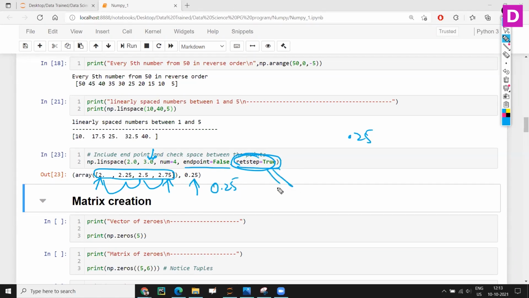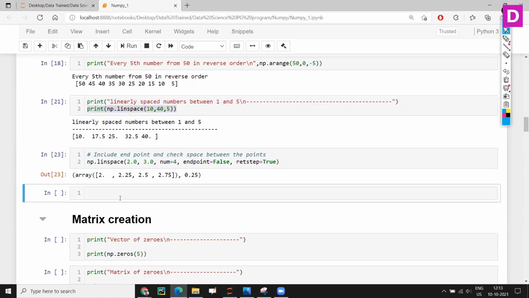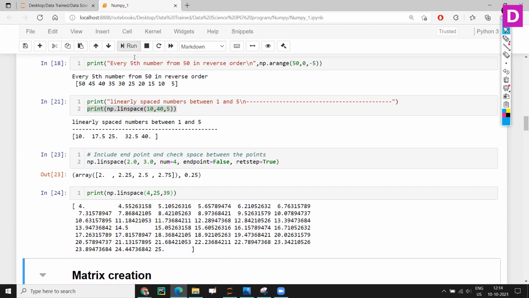Sometimes we need this because, let me put this. Give me a second. What I'm going to do, I am going to take this, copy and I'll just paste it. Then what I will do, I will say 4 and 25, and here I will say I need 39 elements. All right, let me print this.